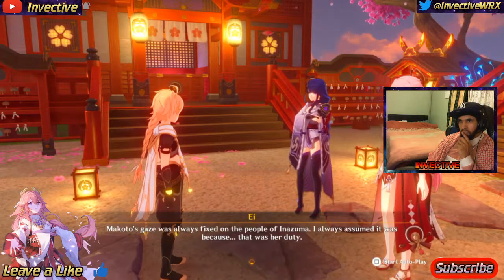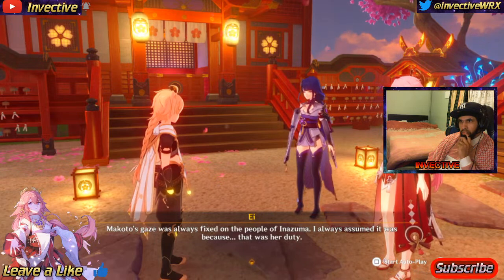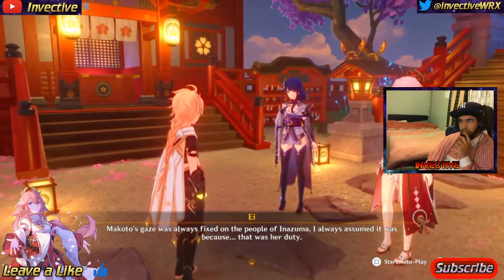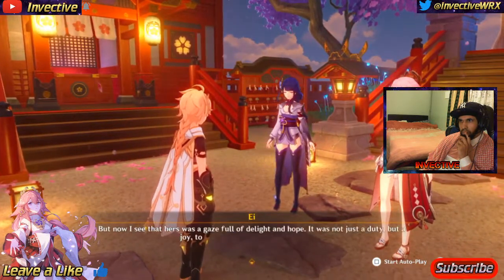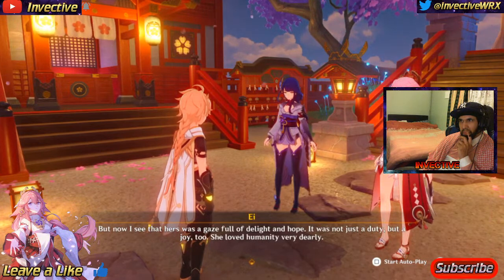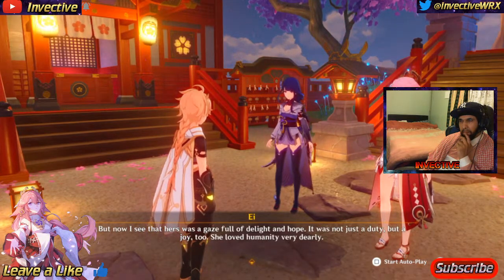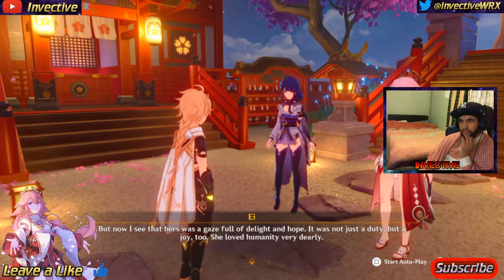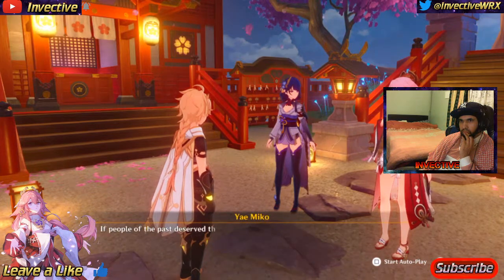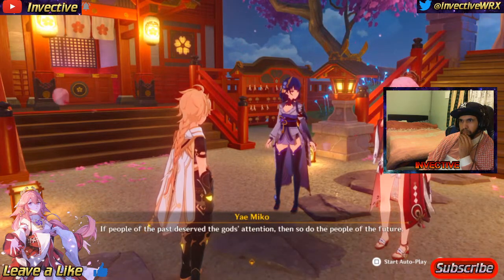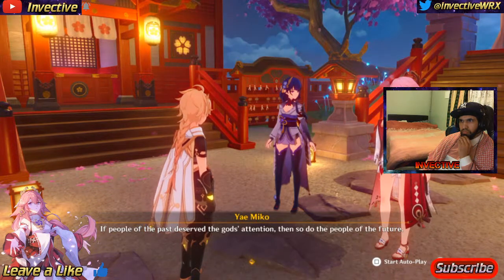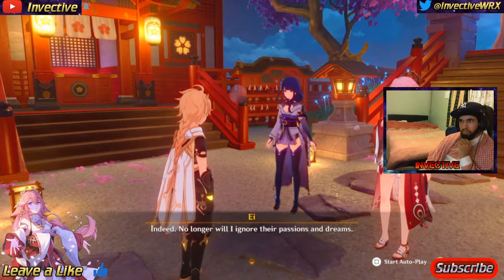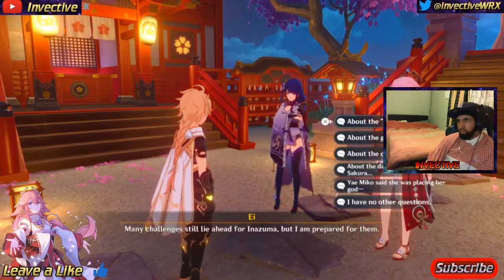Makoto's gaze was always fixed on the people of Inazuma. I always assumed it was because that was her duty. But now, I see that hers was a gaze full of delight and hope. It was not just a duty, but a joy too. She loved humanity very dearly. If the people of the past deserve the god's attention, then so do the people of the future. Indeed. No longer will I ignore their passions and dreams. Many challenges still lie ahead for Inazuma.